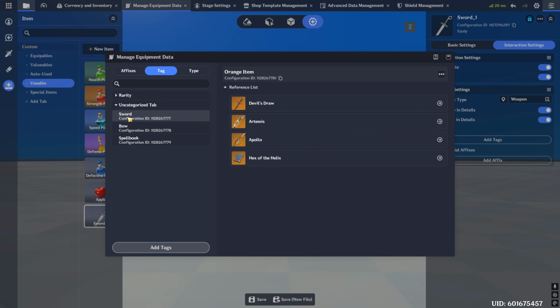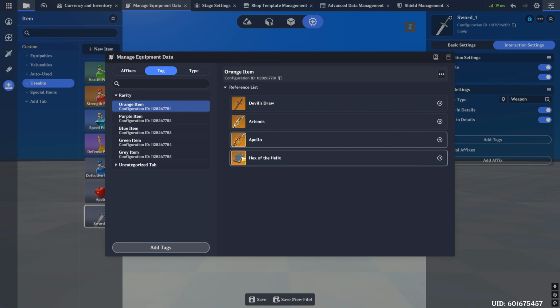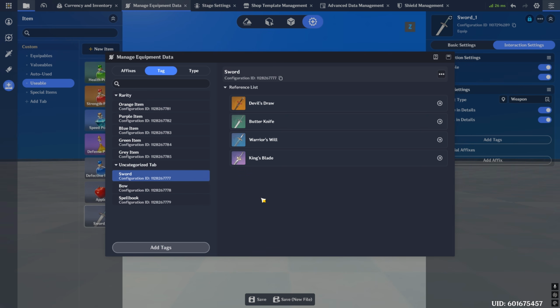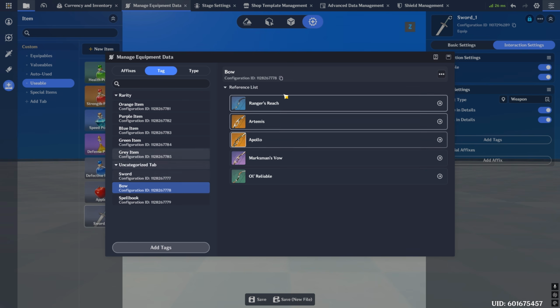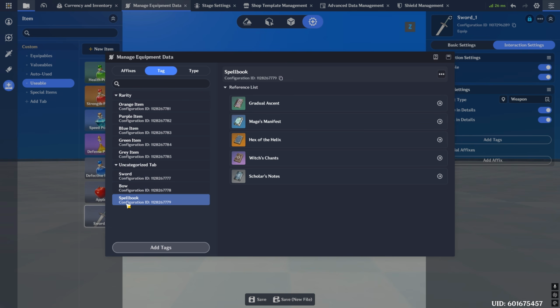I can actually get the tags inside of the node graph, and I can find all the sword items or all the bow items. Or in my case, I can choose rarity tags, because you can't actually filter the rarity that you chose in the basic settings. So in my case, I made these orange item, purple item tags. And so when I want to query the item in the node graph, I can see if it's an orange item or if it's a bow. As an example, you can see that I have 4 different swords, and in the reference list, each of these is tagged with the sword label. Similarly, for all my bows and all my spellbooks, they all have this spellbook tag.